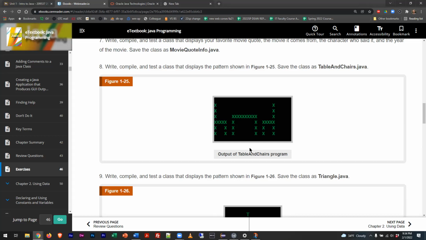Okay, so why is that important? Because if I have an X here and an X there, I need 24 characters in between to get the same graphic. So I'm trying to replicate this as closely as I can.